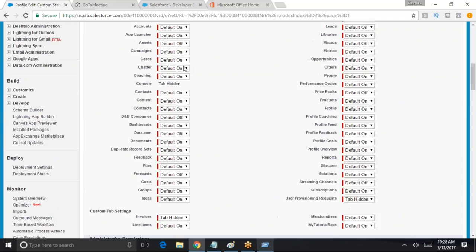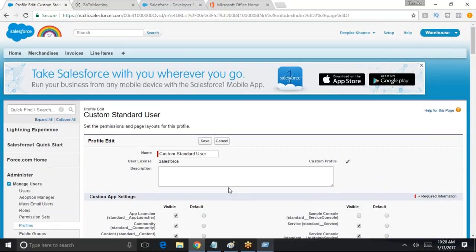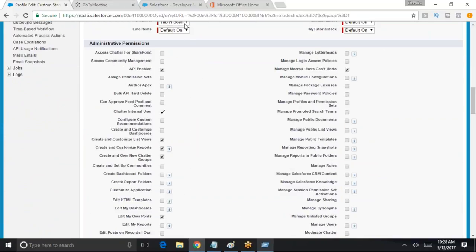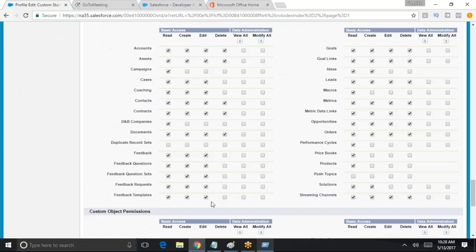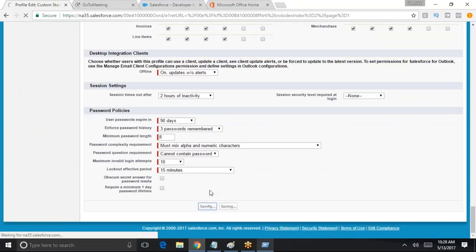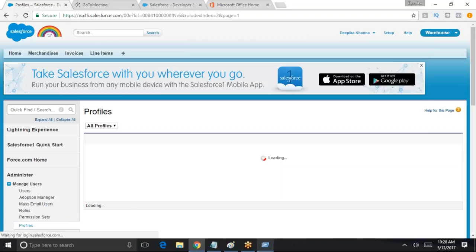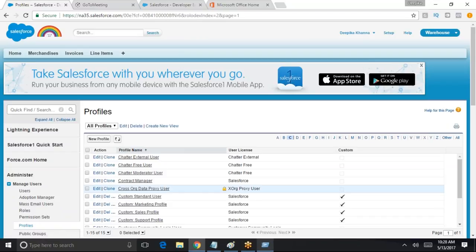Now, the next thing that we can do through the profile is called field level security. Let me go back and reverse my changes, so I'll change it to default on and hit the save button. So the next thing we can do to the profile is, you can control what tabs the user will see, what objects the user will see, and the records that the user will be able to see. And we can also control what fields of that particular object the user will be able to see. That's called field level security.